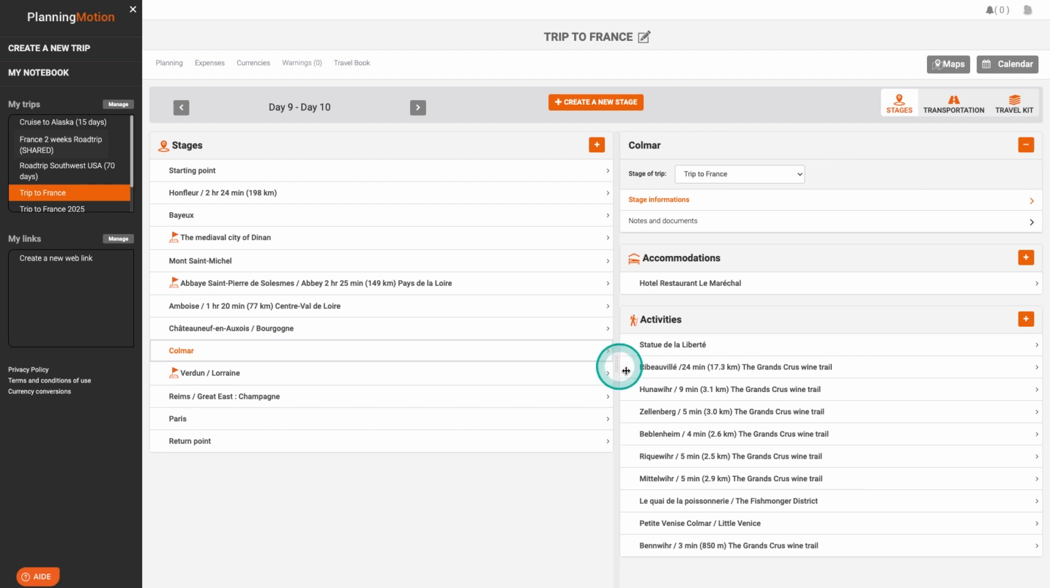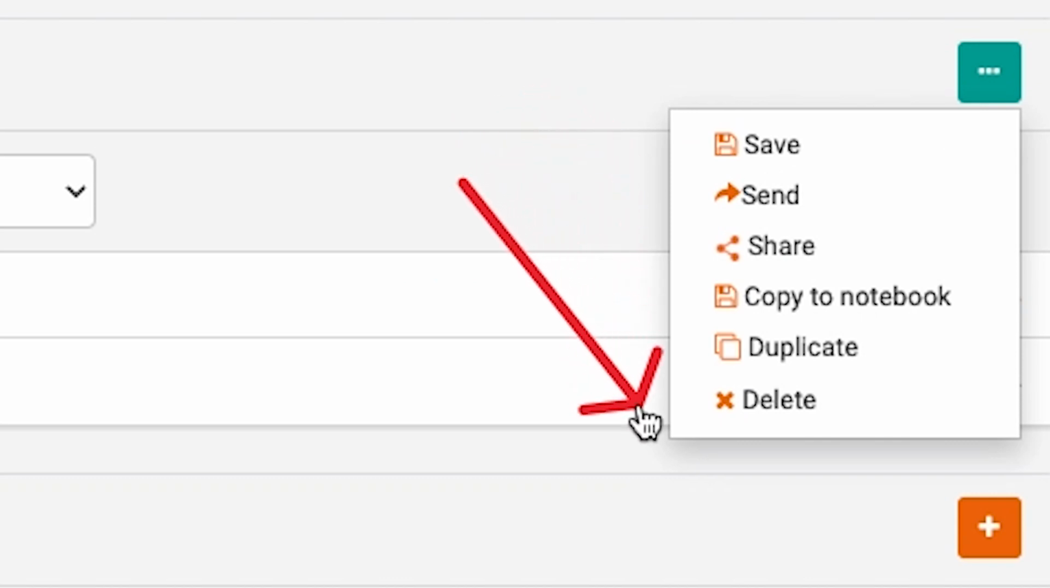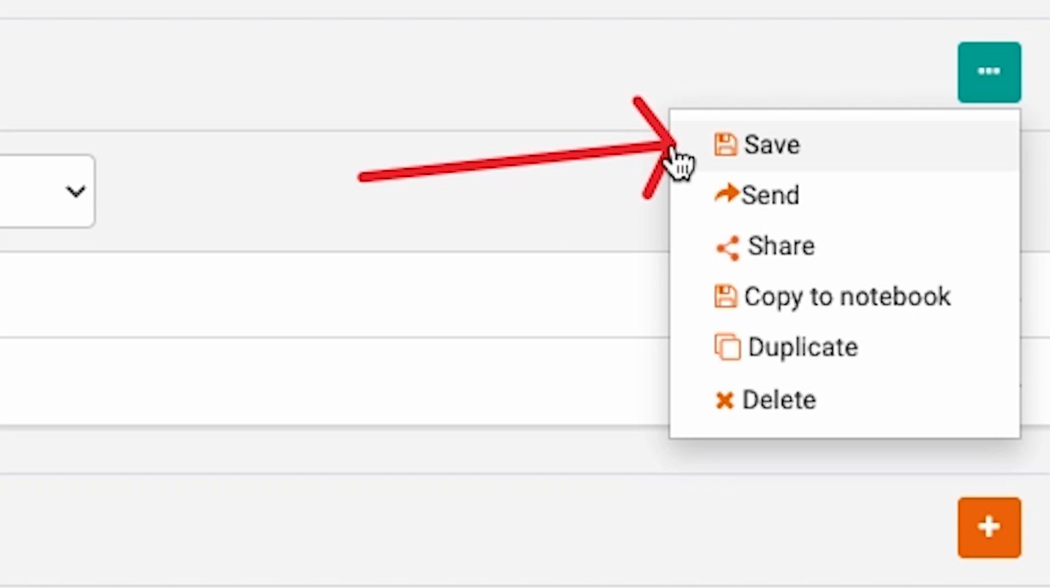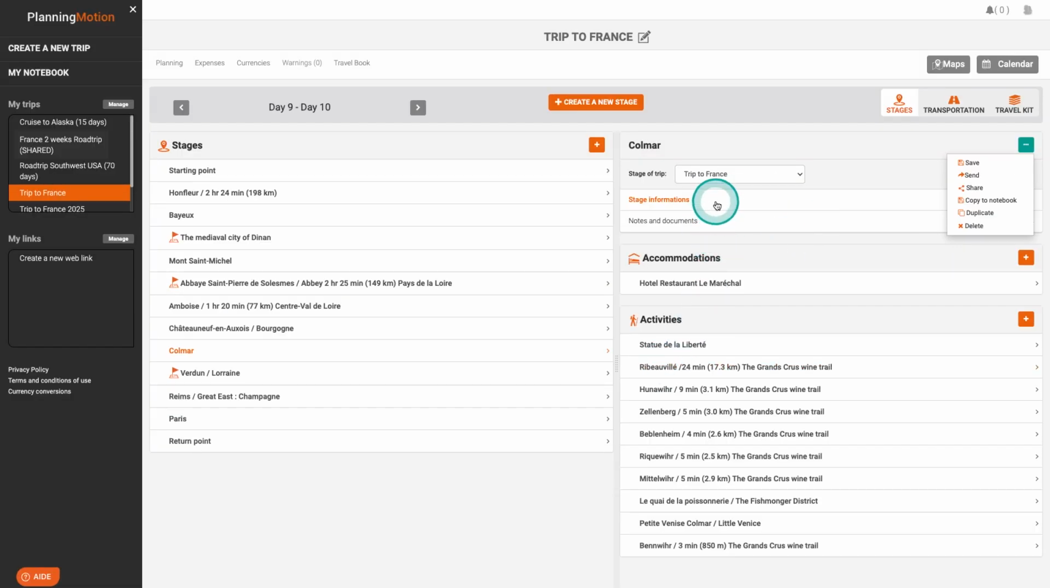Now, let's take a closer look at all the options available in the orange square with the 3 small dots, the button we have just used to duplicate our trip. You'll find this orange button with 3 small dots throughout the app. This button gives you access to a number of options. This first one is quite simple. If I click on Save, it saves the changes I've just made.